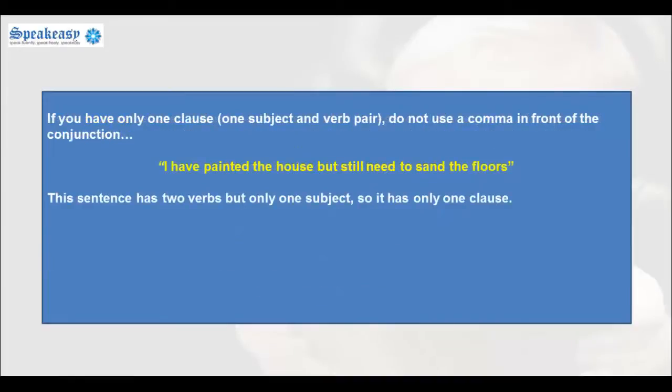If you have one clause, just a subject and a verb, do not use a comma in front of the conjunction. I've painted the house, but still need to sand the floors. This sentence has two verbs, but only one subject, so it has only one clause.